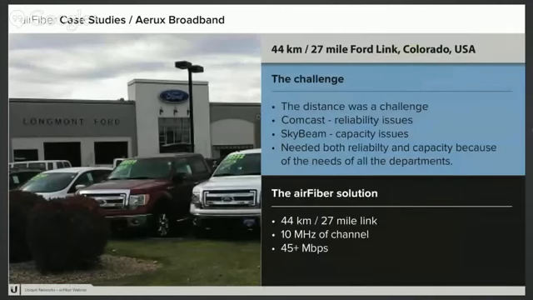The next way is we did a link to Longmont Ford. This is a dealership out in Colorado. It's about 50 miles total difference from Master Magnetics. So the one thing that's nice about the AirFibers, it's a great way to expand your coverage. Traditionally we would only serve customers about 10 miles out from one of our tower sites, so it enables you to get a longer reach to get clients that you normally wouldn't be able to get.